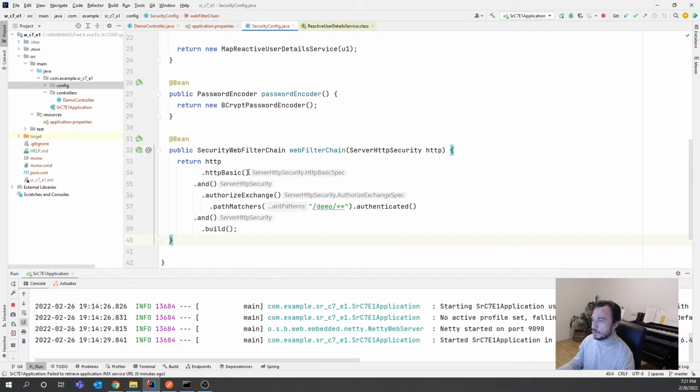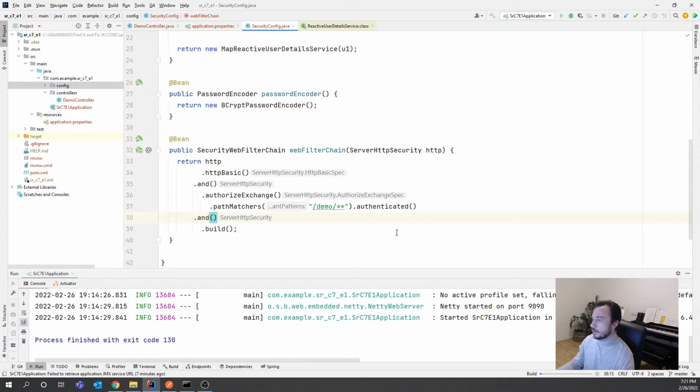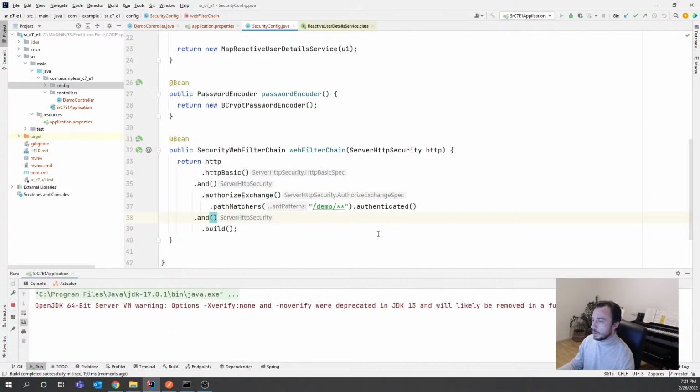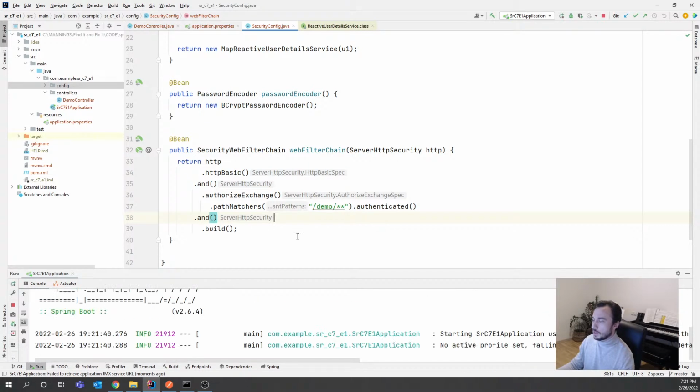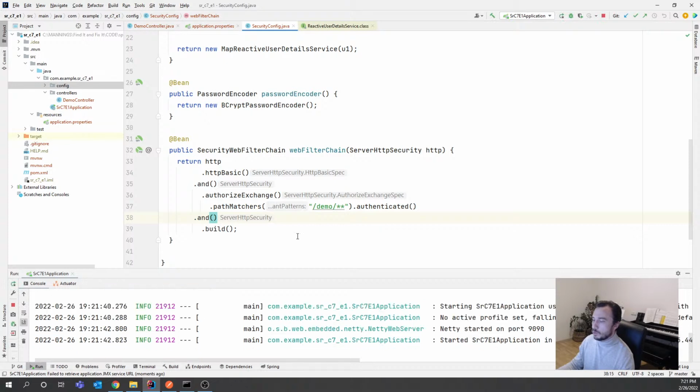So in my case, what I wrote here is I want to use HTTP basic, and I want the demo endpoint and whatever is under the demo prefix to require authentication. And then I use the build method of the builder to build the security web filter chain object. So if I run it again, you will see in this case that we have the same behavior. The demo endpoint will need authentication, but then I'm going to extend my configuration a bit to prove that I'm really doing something here.